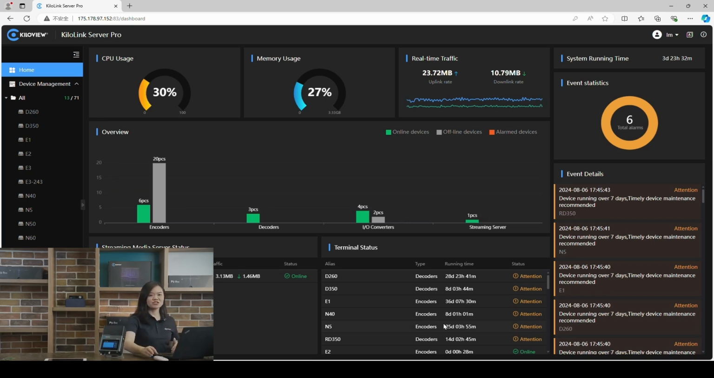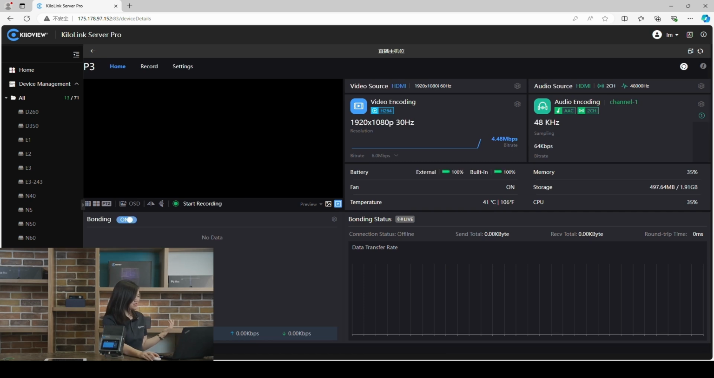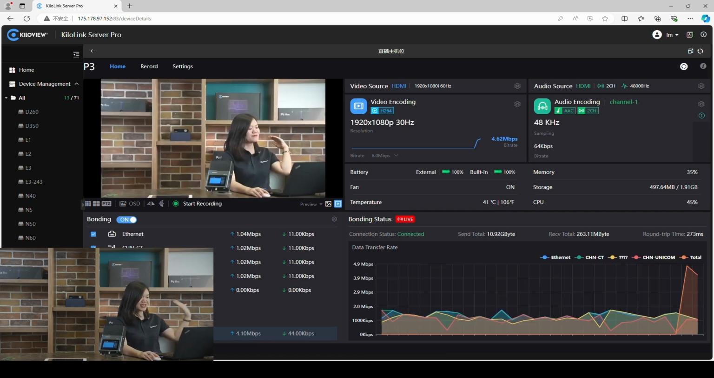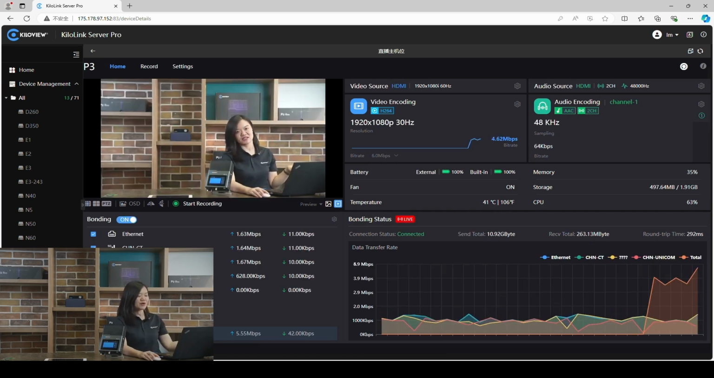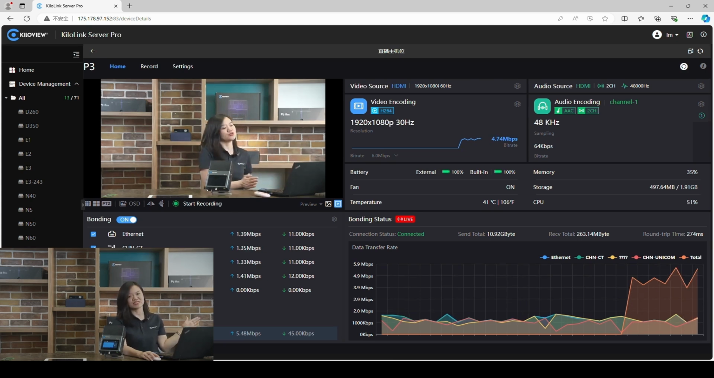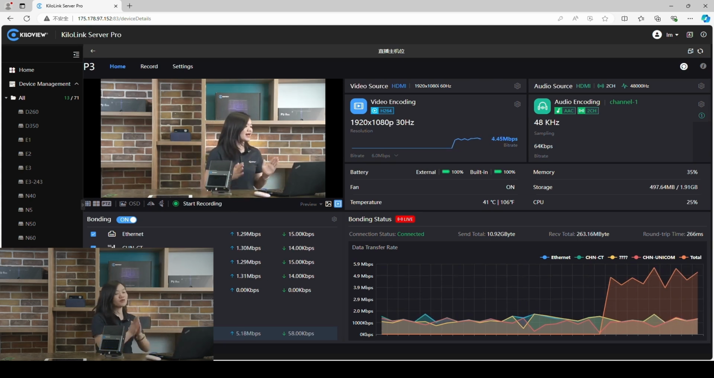From the home page, you will be able to see all the connected devices, not only the P3 but all the KiloView devices, including our encoders, decoders, our NDI devices, everything. And of course, the P3. Right now, we have renamed the P3, and this one shows as the main camera. So if we directly connect to this device, you will see we can get access to the web UI of the P3.